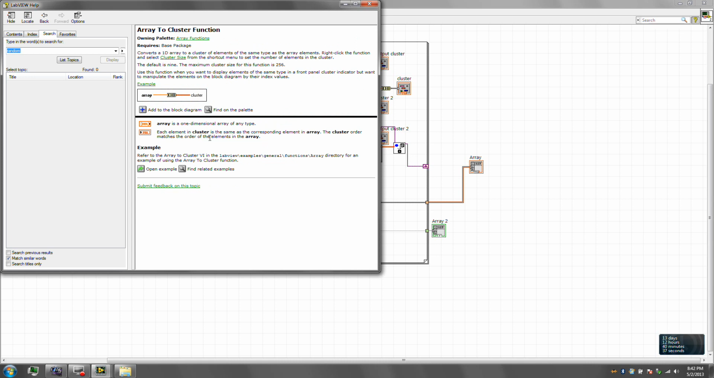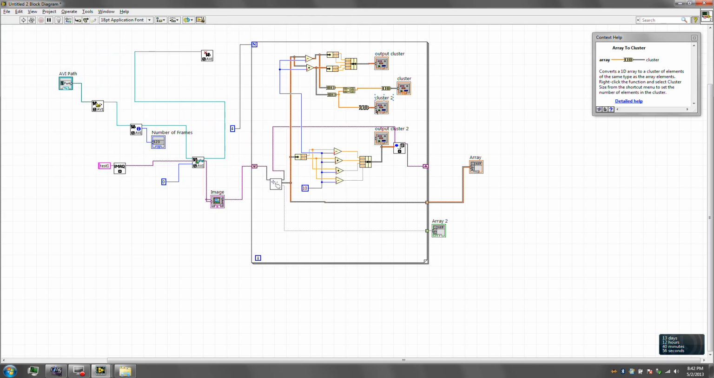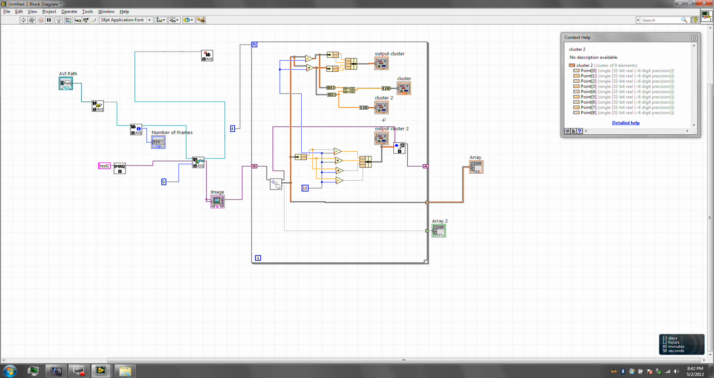One dimension, each element in cluster is the same as the corresponding element in array. The cluster order matches the order of the elements, but it does not. Maximum cluster size is 256. The default is 9. See that? So the default is 9. This is what's going on here. So basically it always creates a cluster of 9 even though you might not use 9.